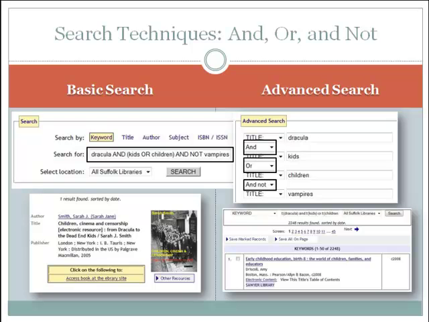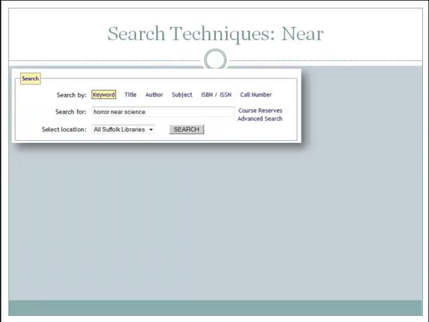The catalog search needs guidance from you, so when you use these techniques, remember to be specific. When using or, try to group these terms together. In the advanced example, search retrieves too many records because kids and children should be grouped together.